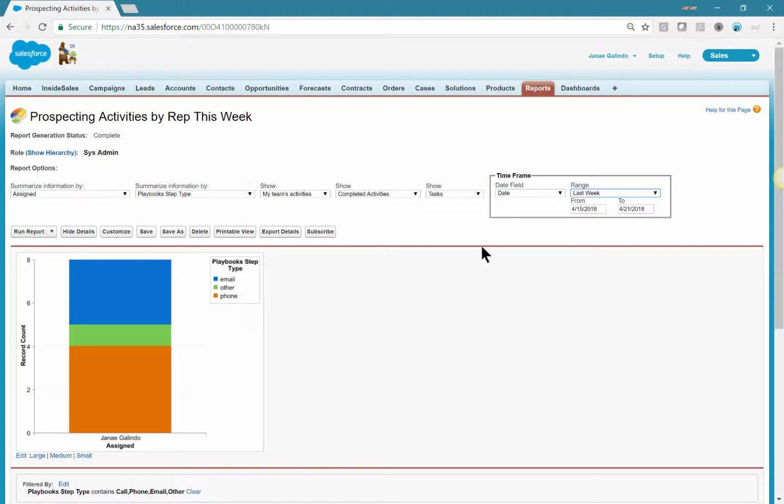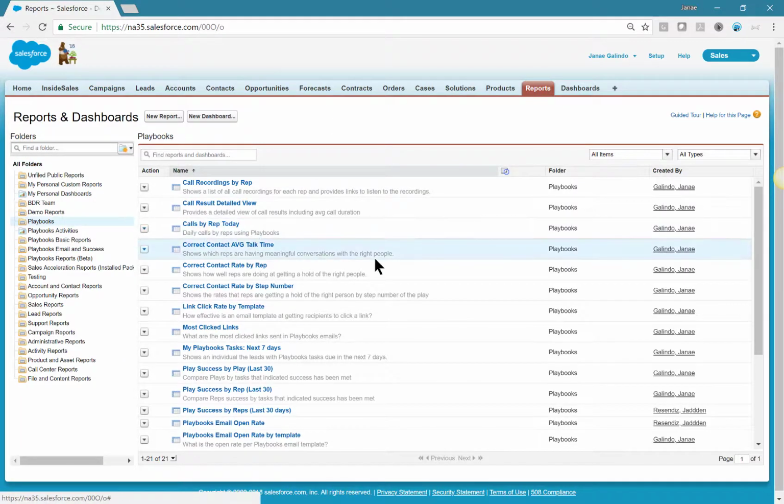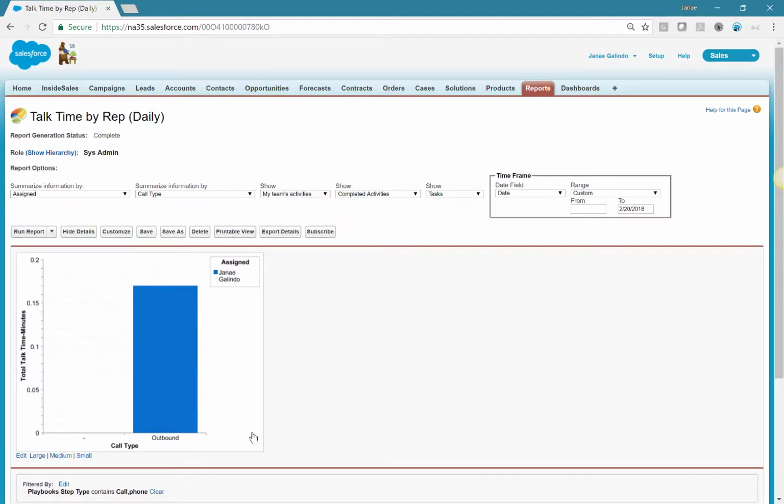The other activity reporting metric to be aware of is call duration. So if you go to Reports, then your Playbooks folder, then open the report called Talk Time by Rep Daily. This report will get you started with the duration of a call made through Playbooks.